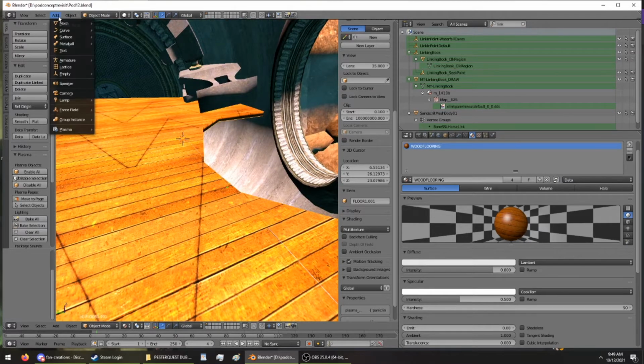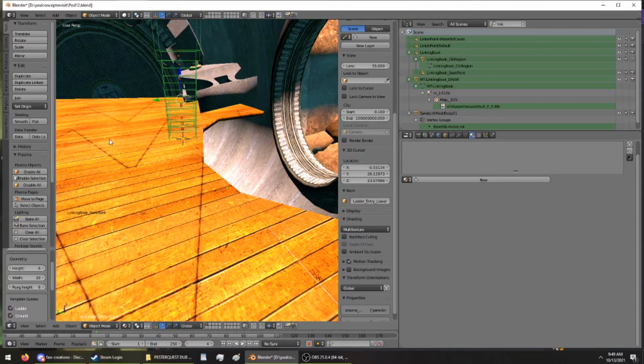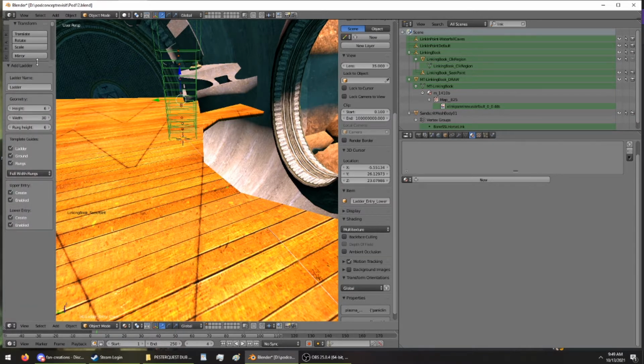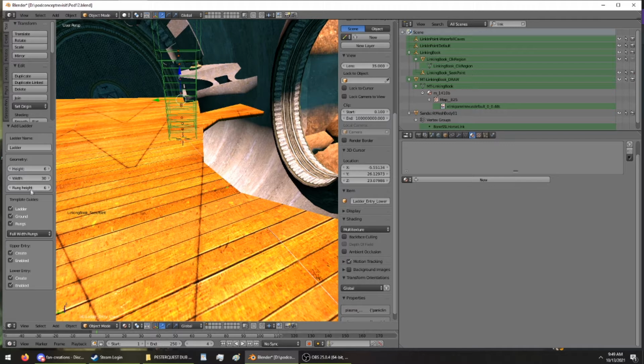How do we do that? We go add plasma and ladder. Here's a very important thing to note. Once you have placed a ladder, you have a very limited opportunity to mess with the ladder settings. You'll see that a new menu has opened up down here. This is important. You will see you have everything you need for a ladder.